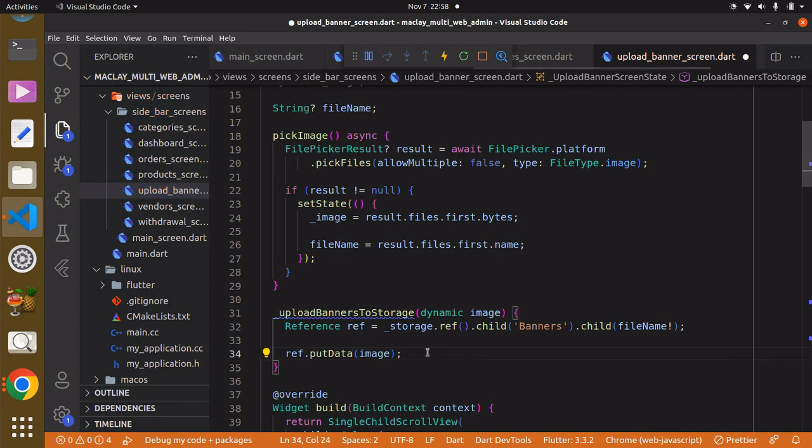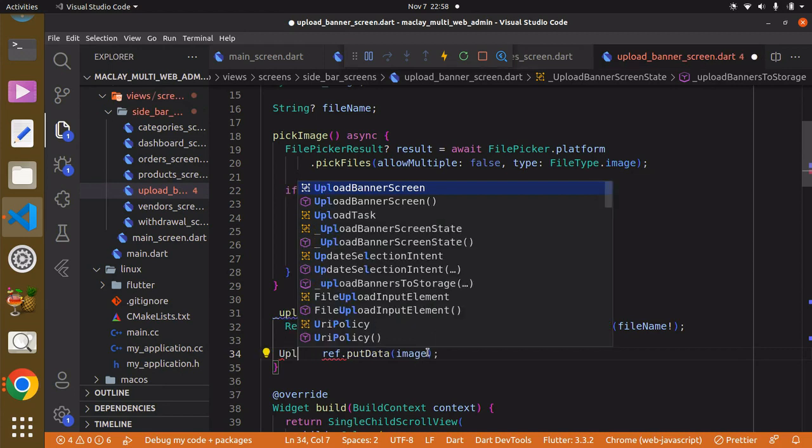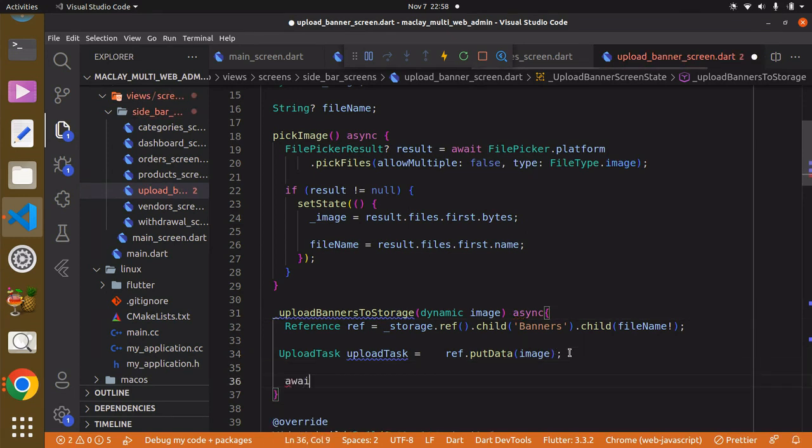Great. And also, we can store the result in a variable, and it is expecting something known as upload task. We can first of all specify the type of variable, and we can then call this upload task. It's going to take some time to upload. So what we have to do is use the async over here because we are going to be using the await. And now we can say await upload task. So we are ready to wait till it uploads.